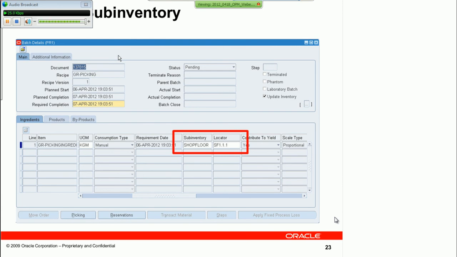This is that sub-inventory and locator field that I just talked about on the batch detail screen. Wanted you to see where those need to be entered. Like I said, if you don't have these fields filled in, picking will not work because picking simply doesn't know where you're trying to move the material to.